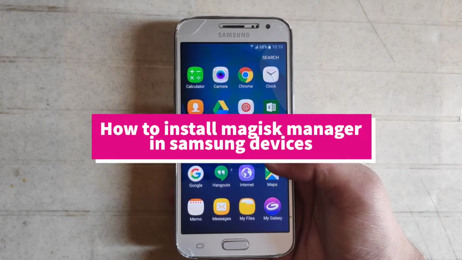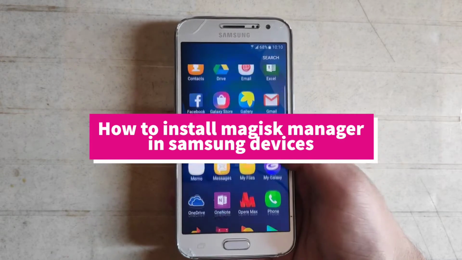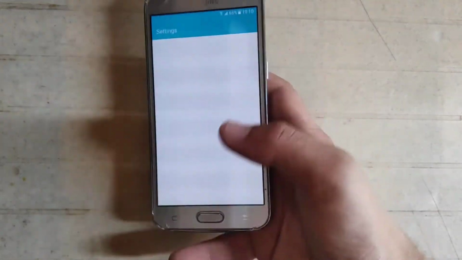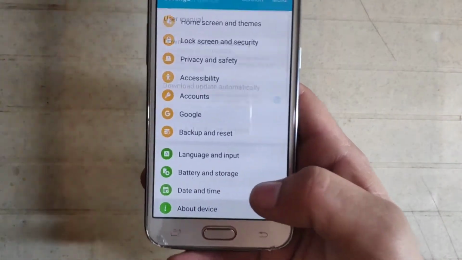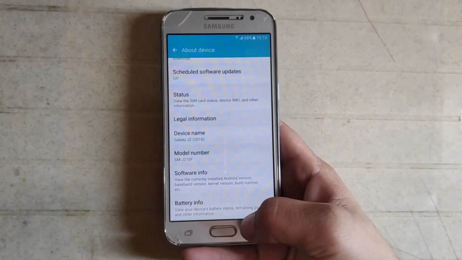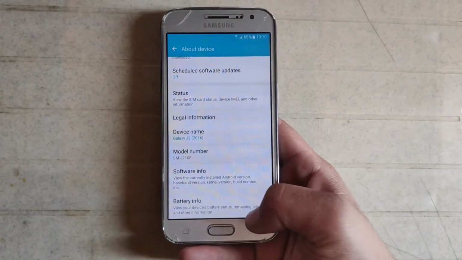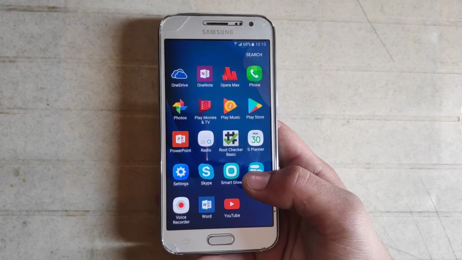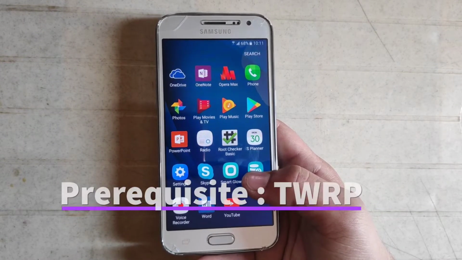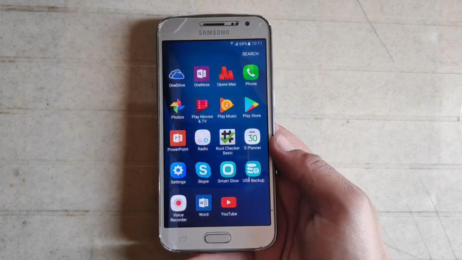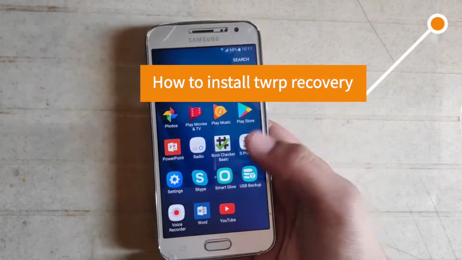In this video, I'm gonna show you how to install Magisk Manager in Samsung device. Guys, first of all, I will show you my device is Galaxy J210F and I'm gonna install Magisk Manager in this device. To install Magisk Manager, TWRP Recovery must be installed on your phone. If you don't know how to install TWRP Recovery, then check the card here.